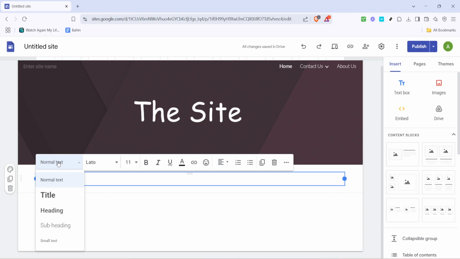Once you've clicked into the text box, your next step is to change the text format. Above your text box, you should see a small drop-down menu labeled Normal Text. This is where you can select different text styles. Click on this menu and it will reveal a list of available formats, including options like title, heading, and subheading. For now, select the heading option from the list.